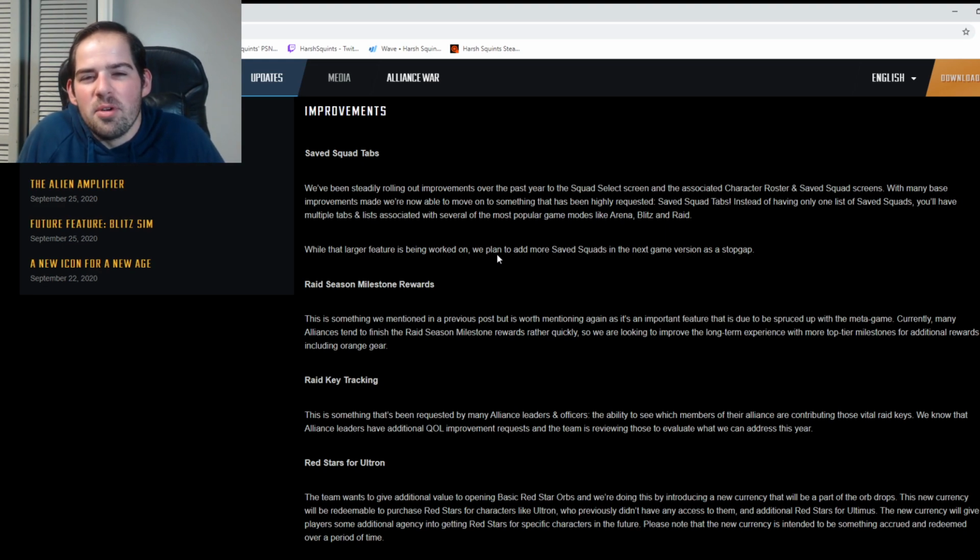We've been steadily rolling out improvements over the past year to the save squad select screen and the associated character roster and save squad screens. With many base improvements made, we're now able to move on to something that has been highly requested: save squad tabs. Instead of having only one list of save squads, you'll have multiple tabs and lists associated with several of the most popular game modes like Arena, Blitz, and Raid. While the larger feature is being worked on, we plan to add more save squads to the next game version as a stopgap. That's interesting.